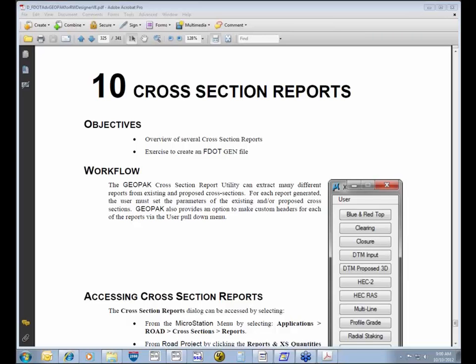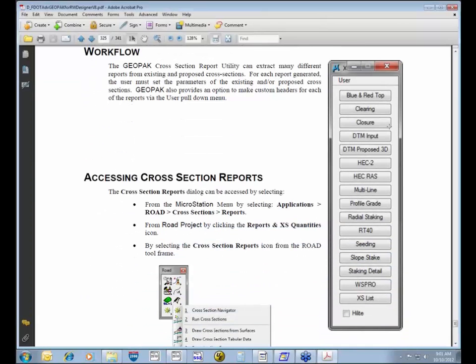I'm Denise Broom in the Engineering CAD Systems office, and this week we are going to be covering cross-section reports with GEOPAK, and that's Chapter 10 in the Advanced Road Manual. And like I said, this week we're working on the cross-section reports. Let me scroll down just a tad here. You'll see that there's quite a few reports that GEOPAK provides for us to use, but there's not very many of them that we actually use in FDOT.